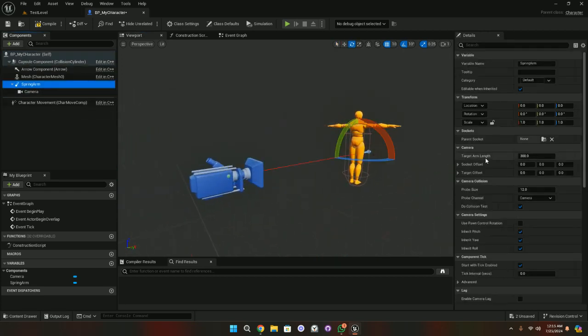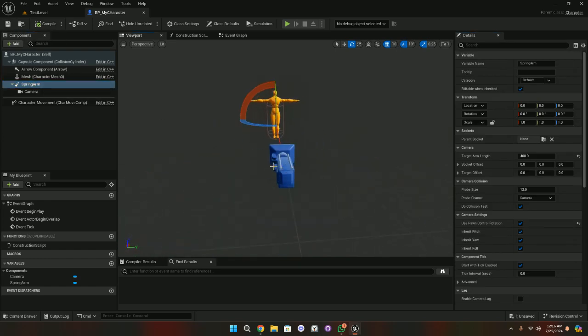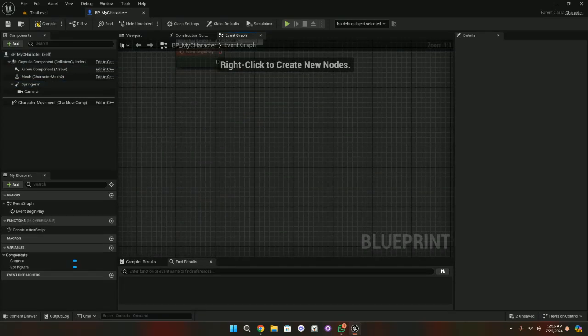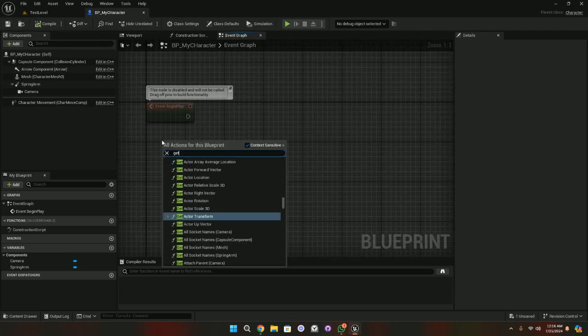And if we just add a little bit more over here, another thing that's important is to use pawn control rotation for the spring arm, because this is actually going to use the rotation that is going to come from our input. So it's really important that we set that up. So let's get started with the blueprint. It's going to be pretty straightforward and simple.